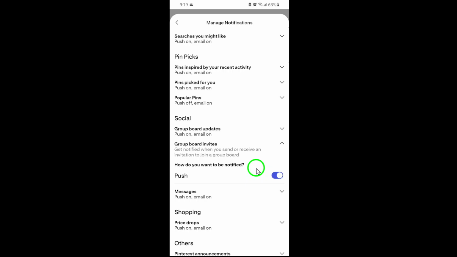This simple change can help keep your email inbox cleaner and reduce distractions, letting you focus on the pins and boards that matter most to you. If you want to revisit this setting later, just follow the same steps to turn the email notifications back on. It's a flexible way to control how Pinterest communicates with you.